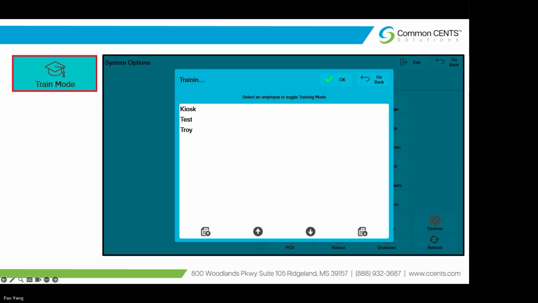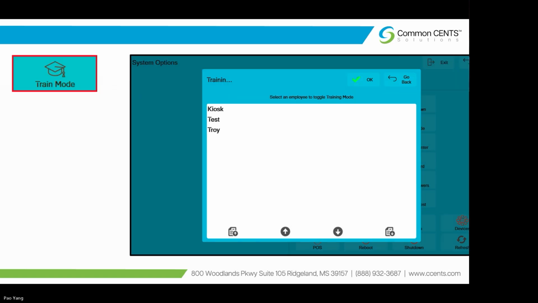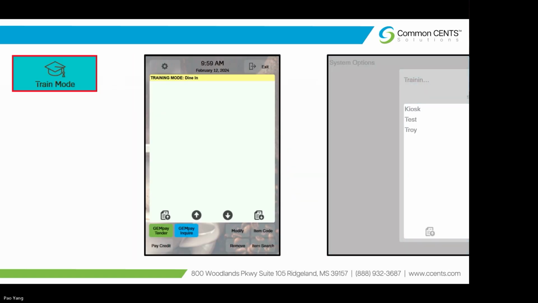Training mode. Click training mode and then select the employee who is training. The graduation cap will show next to the employee who is in that mode. Signing in as a trainer. When they sign in, a yellow note is on the check pane screen showing that they are in training mode.